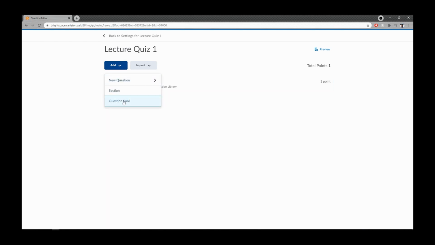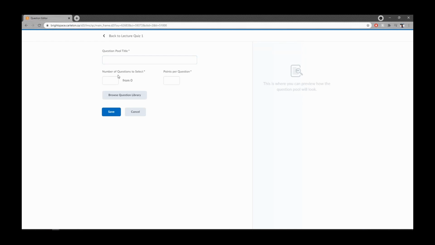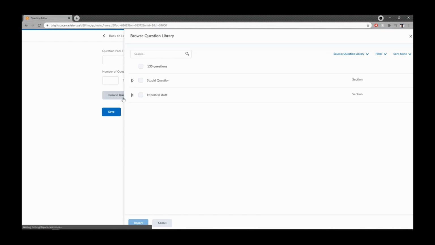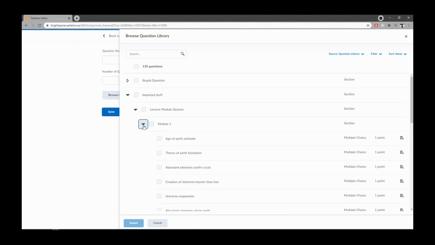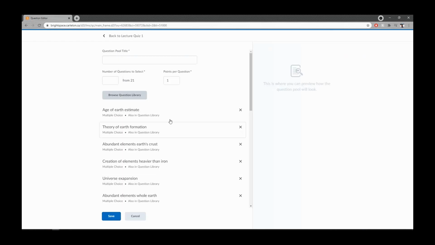So I'm going to add a question pool, and even before I do this, I'm going to just browse my question library, go to my imported stuff, which I probably really wouldn't do. I'd clean all these up, of course. And I'm going to just choose everything in module 1, and I'm going to import. And so it tells me right away. So here I'm going to just say random module 1. So these are random questions from module 1.